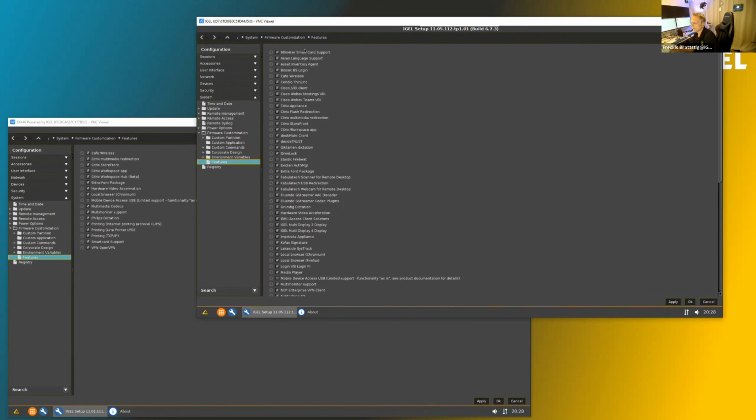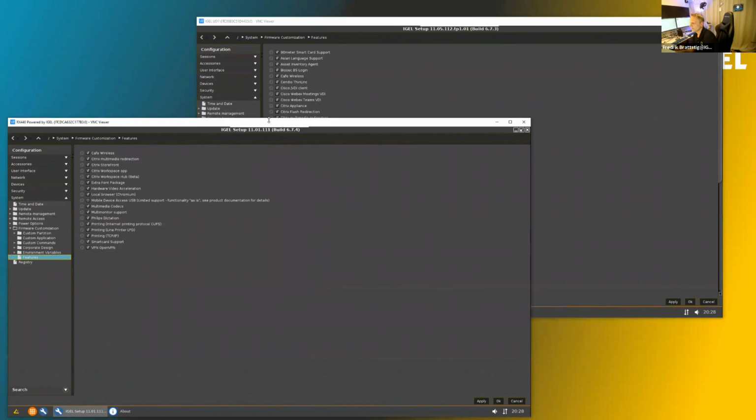But I want to do an advertisement of this current version that I'm using, 11.01.111. It is a new private build that I think we are going to release quite soon to the public, as a private build, of course. If you have the need for Philips dictation, it's now implemented in the IGEL OS for ARM. So you can use your dictation devices and the buttons and whatever, a healthcare thing. Fantastic.